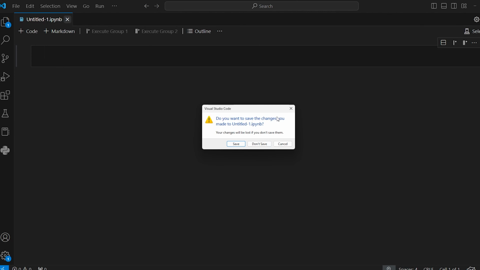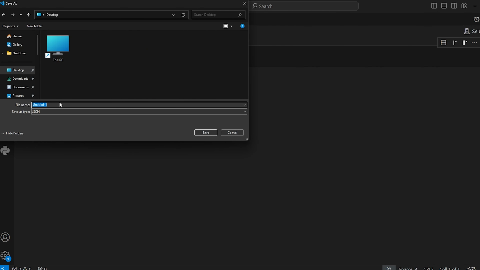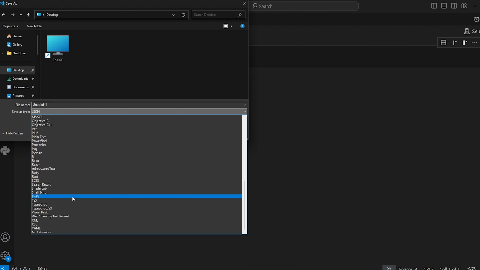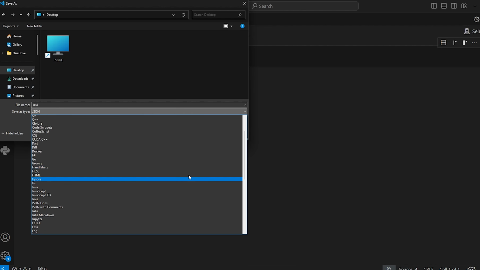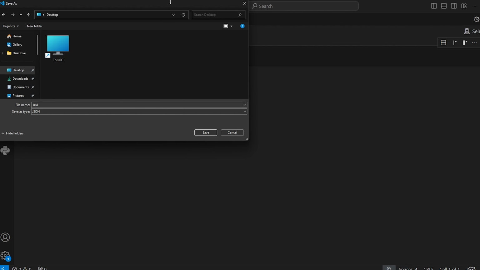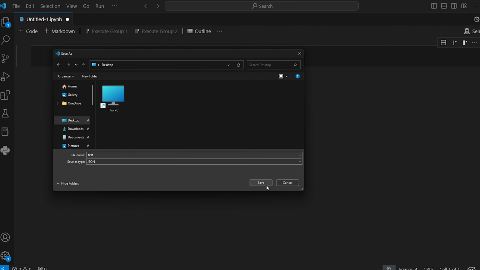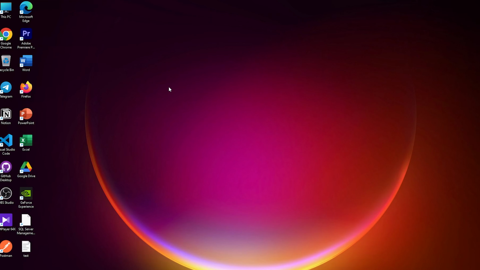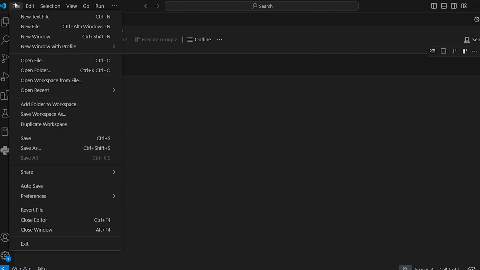As I close it, it asks me, do I want to save the file? As I click on save, it asks me the address. I'm going to save it on the desktop, and here you can set the format and the name of the file. I'm going to give it the name test, and the format is going to be JSON, but as it is in the correct format, it's going to be in the IPython notebook format. I save it, and I can open it by double clicking on it, and the test IPython notebook is going to open for me.